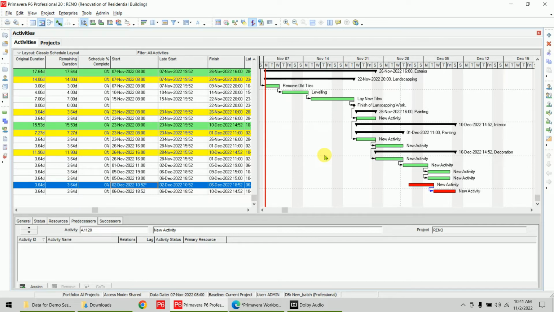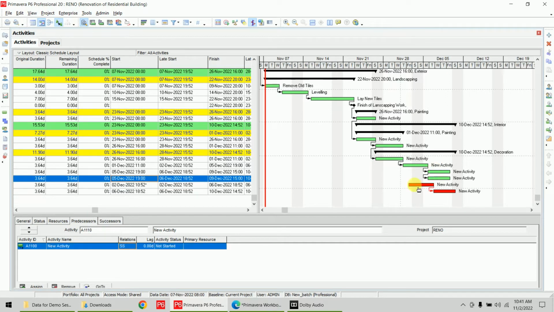Now suppose these two activities are start to start. I will select this one and change this start to start to, let's say, finish to start. It automatically schedules. Now you don't have to schedule every time.